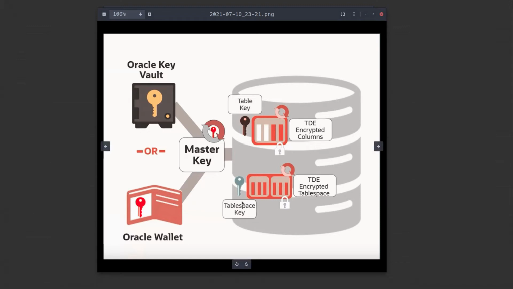So let's do it like this. If I want to encrypt, I generate a tablespace key, and this tablespace key will be encrypted by the master key. This key is encrypted and decrypted by the master key, and it will also be used to encrypt and decrypt the data files belonging to the tablespace that has this tablespace key.